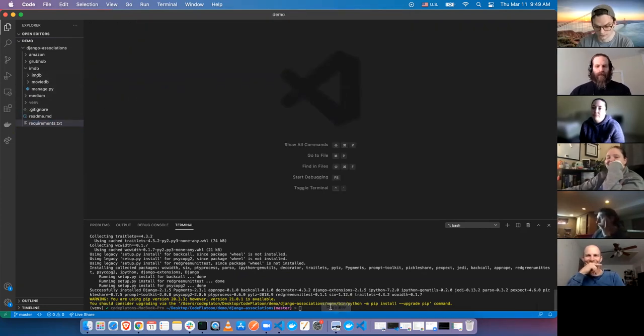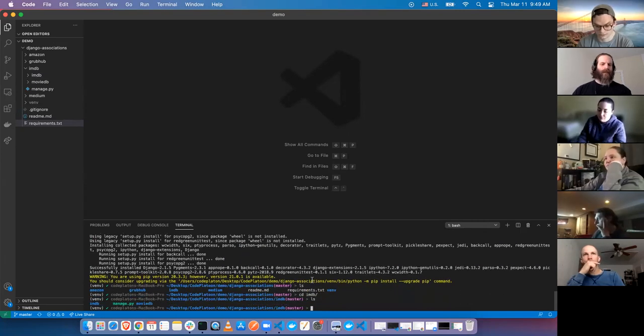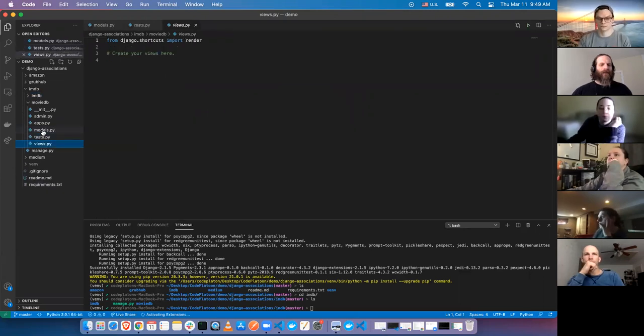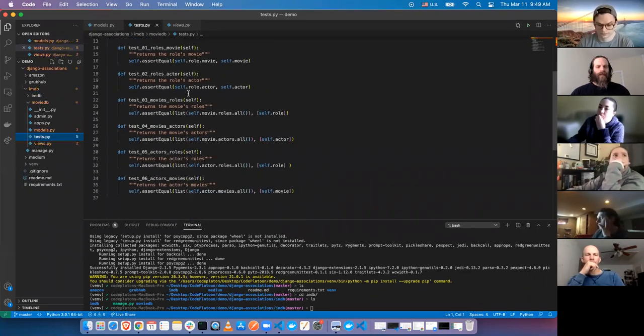So here we've installed everything. So now we'll go into IMDb. Okay, and we have our manage.py. So we're at the level of manage.py, so we can run all of our manage.py commands. We can take a look. So here's our models and our tests. We don't have any views because we're only doing the back end right now. Later today, we'll look at the front end part of this. So we have a bunch of tests.